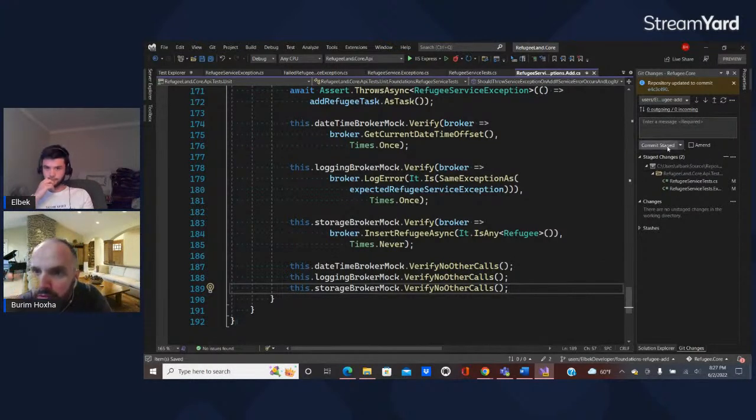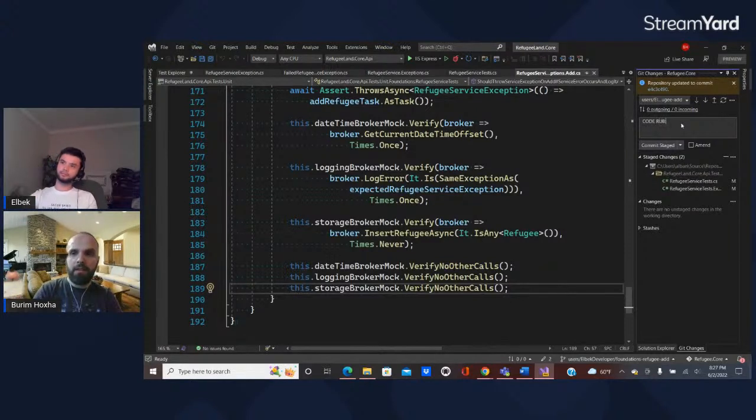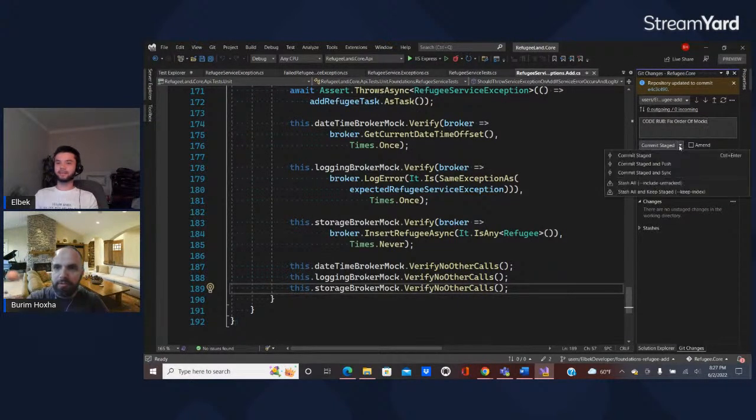Now we write a commit message. We call it fixed dependencies, or fixed aligners, or fix orders. You can say fix order of mocks. Dependencies is too long. Yes, that looks good. Now we're doing commit, stage and push.